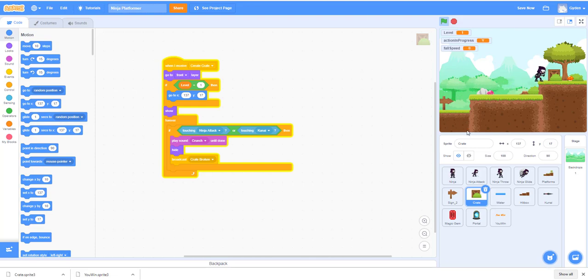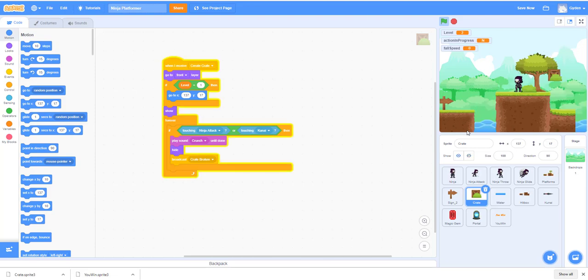Okay, so we got the gem. So as you can see, it goes to the next level, right? But we had to start the ninja back on this side, so we have to do that. And also the crate is in the wrong position. We also have to change that as well.